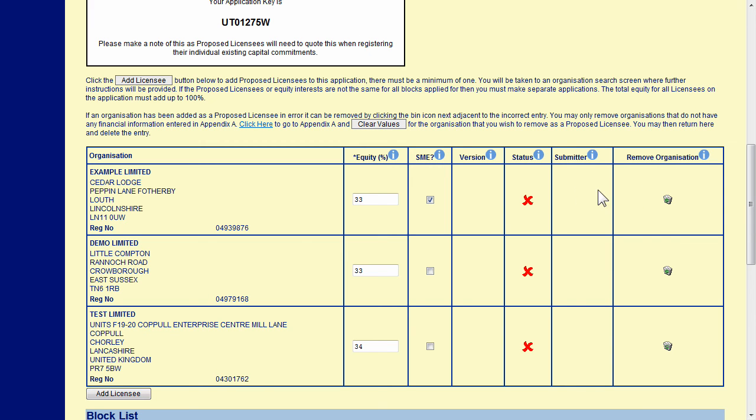You will notice the proposed licensee status starts out as a red cross icon. As the licensee company representatives provide their company information, this status will gradually change to success. The lead applicant should check this licensee status regularly and prompt partners providing financial information to ensure the application submission is not held up.